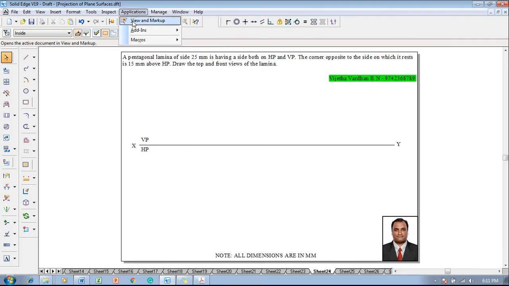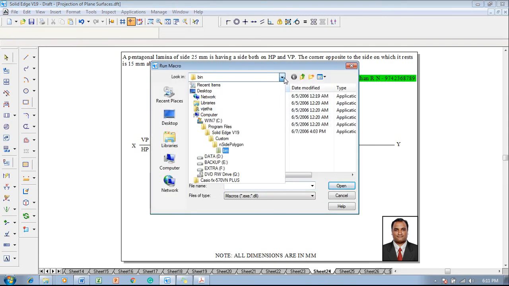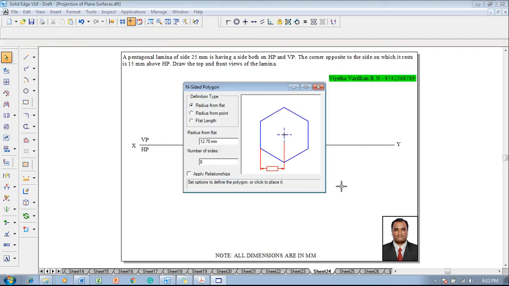For this, go to applications, go to macro, and then run macro and inside polygon. The inside polygon folder is available here in Windows C drive, program files, Solid Edge V19, custom, inside polygon, bin, and then you will find an inside polygon macro. Just open it, then the inside polygon will be opening.